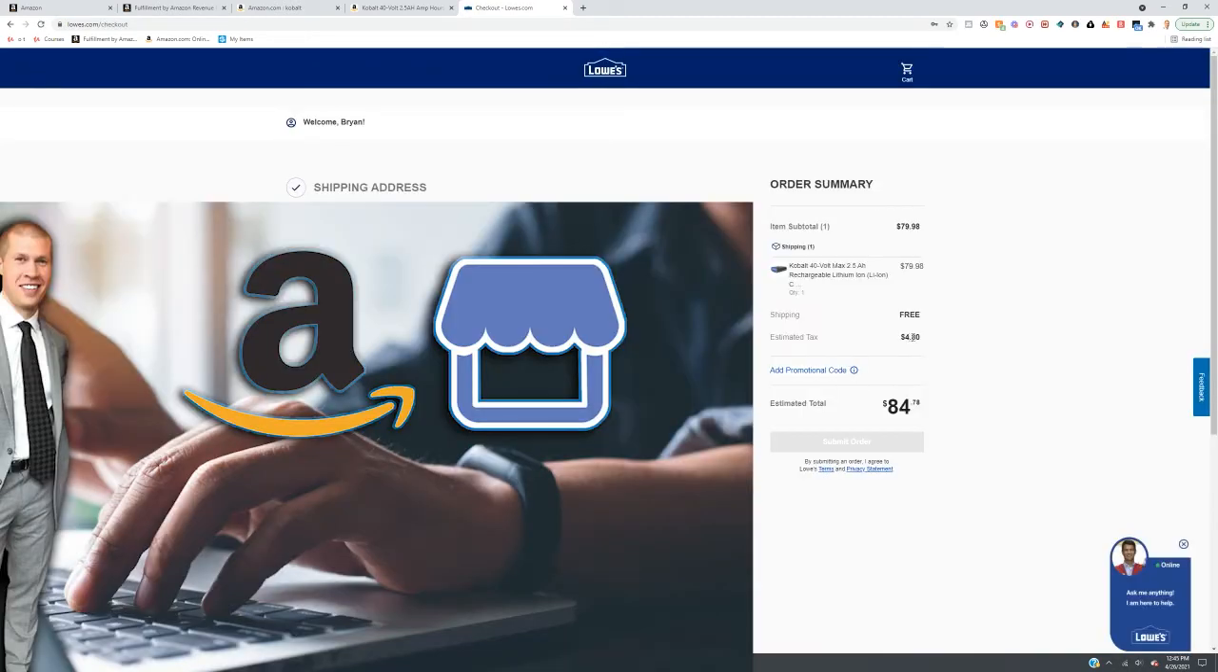So estimated tax is going to be $480. Shipping is free, so it's going to cost us about $85. I always overestimate just for, again, another cushion in your margin, right? I'd rather be overestimating here than underestimating. So $85 is going to be my estimate from Lowe's.com, okay?